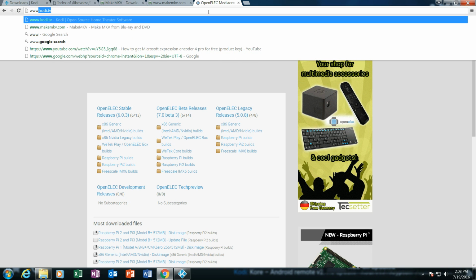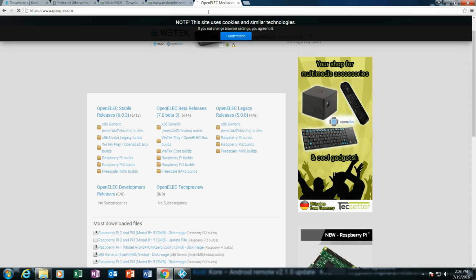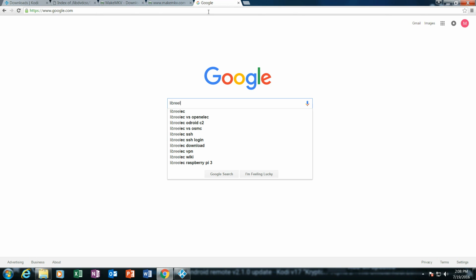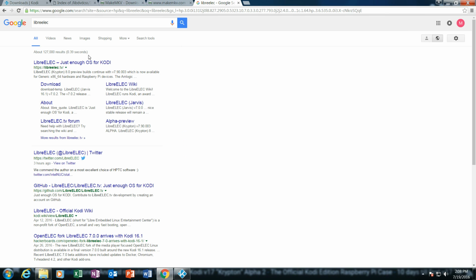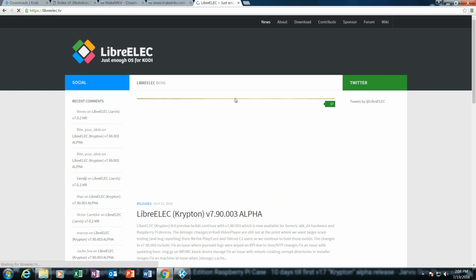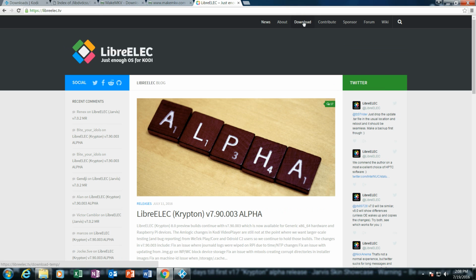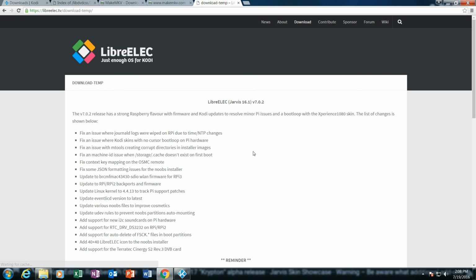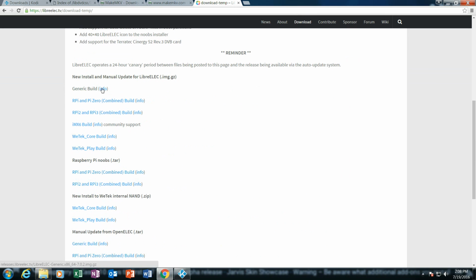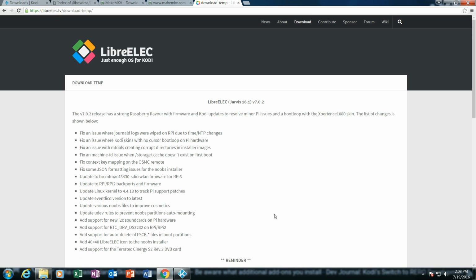The other option, which is a similar type of program, is LibreELEC. And again, here you can see LibreELEC, just enough OS for KODI. So these are options where you can run this, and that would be the entire operating system that you'd want. You can come here, go to download, and then select whichever version corresponds to your hardware, whether it's a generic build, Raspberry Pi, or one of the other versions down here. So just a suggestion, if you don't absolutely need Windows.